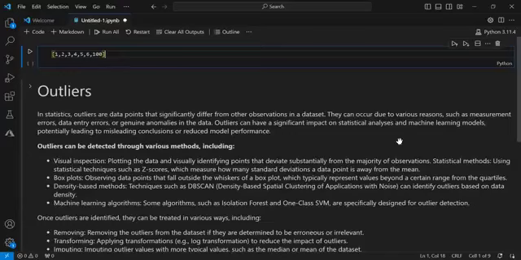In the market, we will definitely get the data, but it is not in a cleaned format. You will get the data in a very raw format. In that data, outliers might occur because of various reasons, such as measurement errors, data entry errors, or genuine anomalies in the data. Whatever the reason, you will get some outliers in the data.